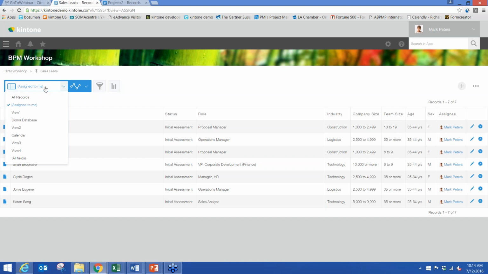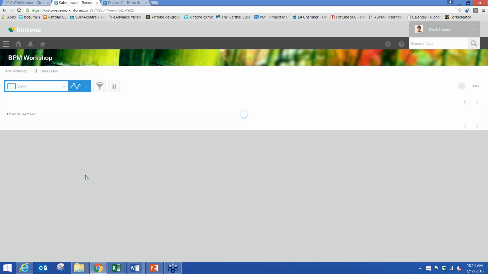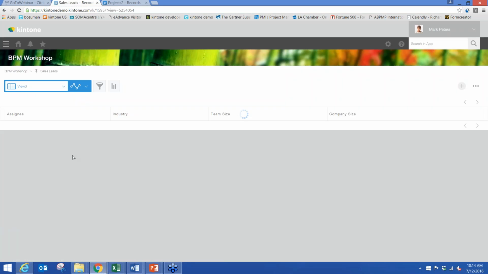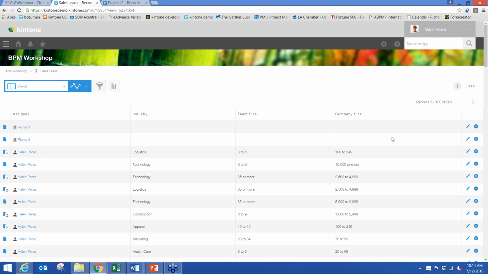For those who log in, everyone with a unique username and password is going to have different data that's more relevant to them to do their job. So maybe people aren't interested in seeing name, status, and role first. Maybe they want to see company size. So we have different views available for different people. And this is just an example of another view. These are the most relevant things that maybe Helen wants to see when she logs in.